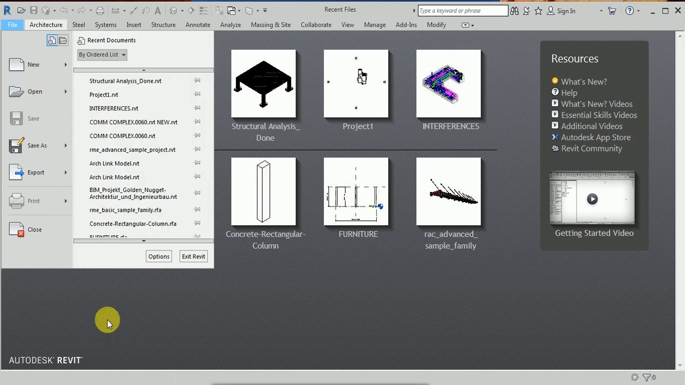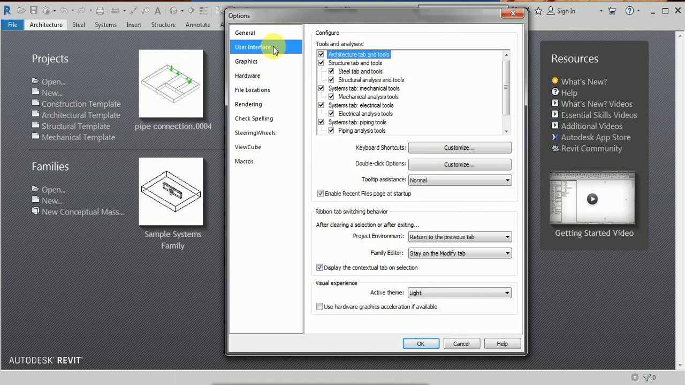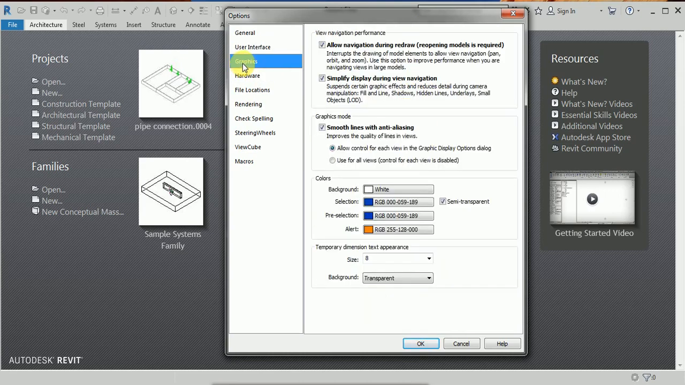Now there is one section at the bottom, which is options, where you can customize things. In general, you can change the save reminder interval for the time span here. There is also customization of the user interface. You can customize the interface from here only. You can use the graphics settings, like what will be the display and what will be the colors.